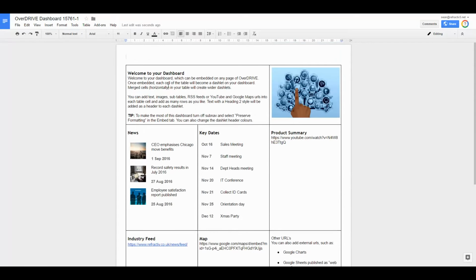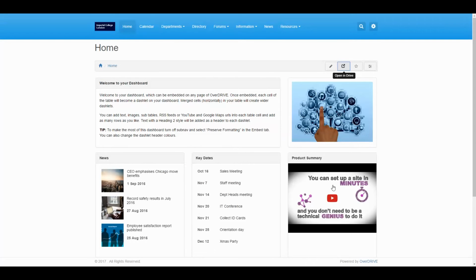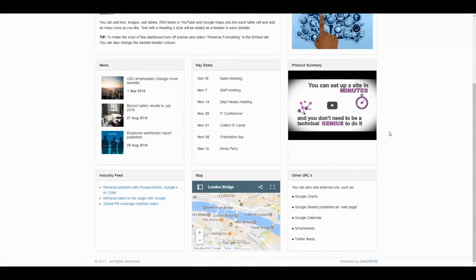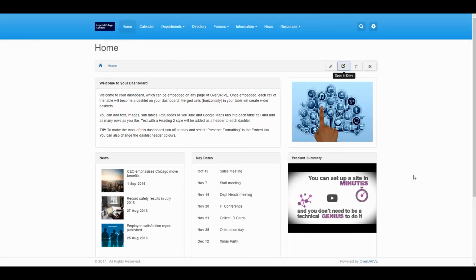There's some static information in here, like this text and these images, but there's also some dynamic information. So here I've got a YouTube video link, and Overdrive recognizes a YouTube video link, and instead of displaying the link, it actually displays a thumbnail of the video, which works very well. And we've got some more. We've got an RSS feed and a Google map down here. But that works for me at the moment. I'll go back and make any changes that I need to the text and layout and images, etc.